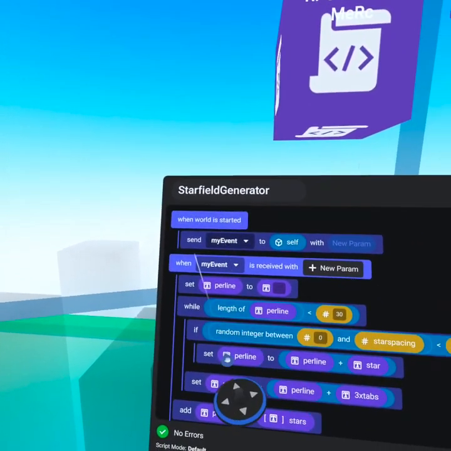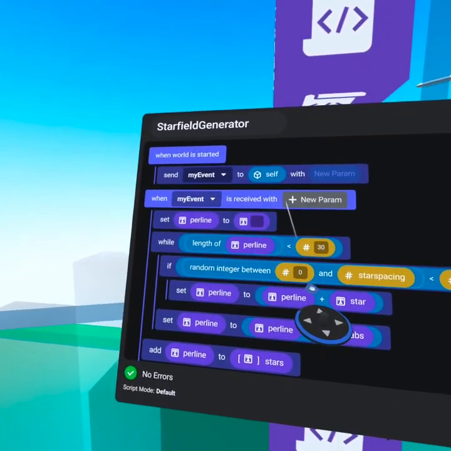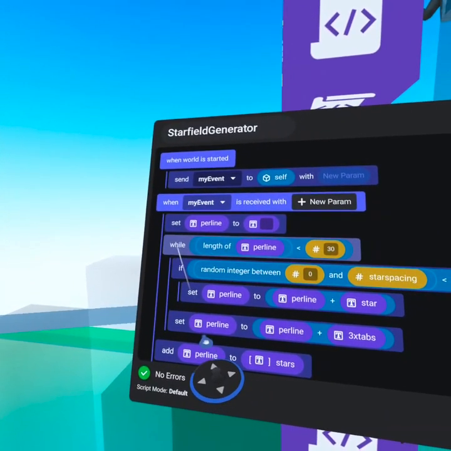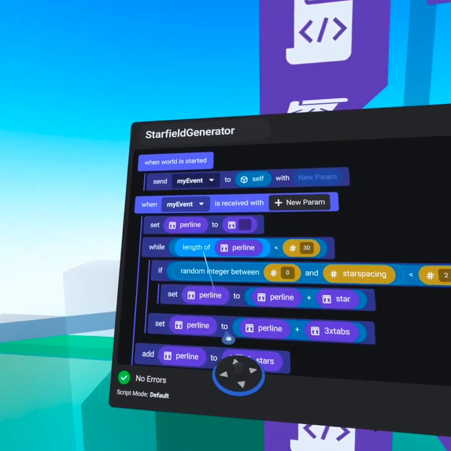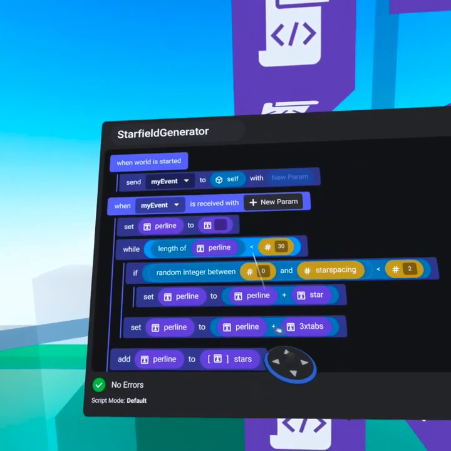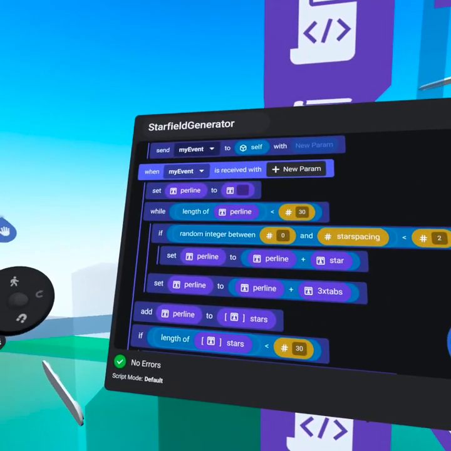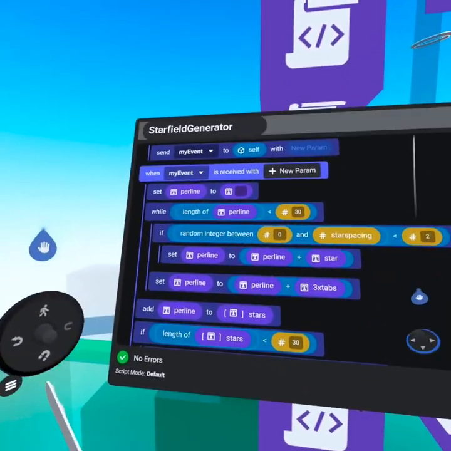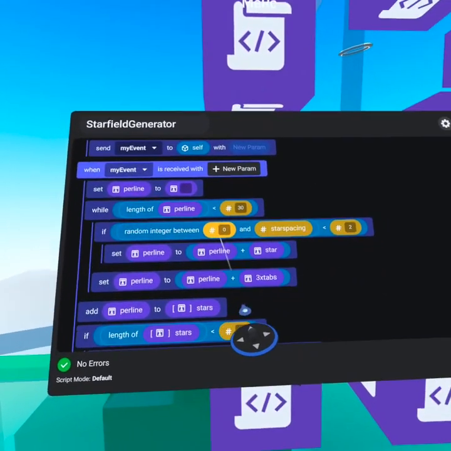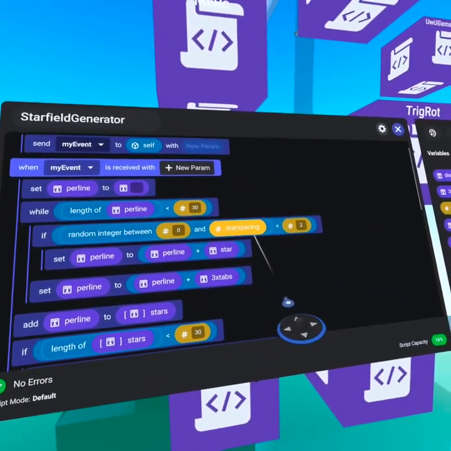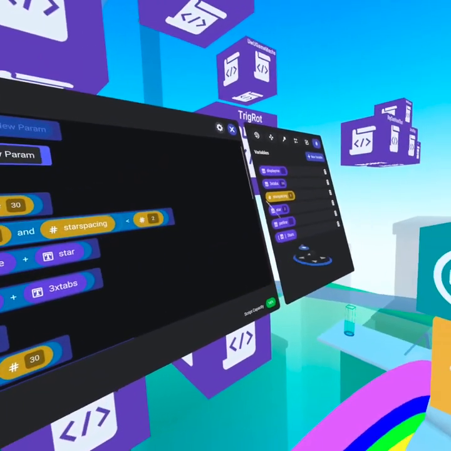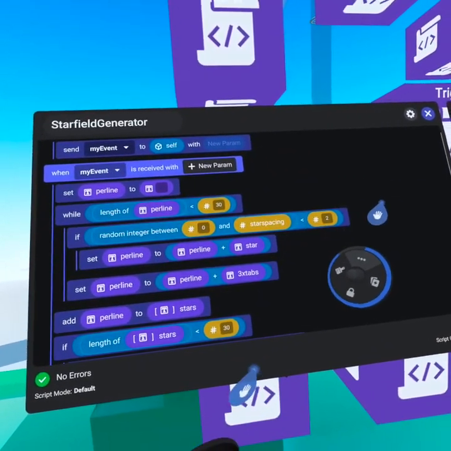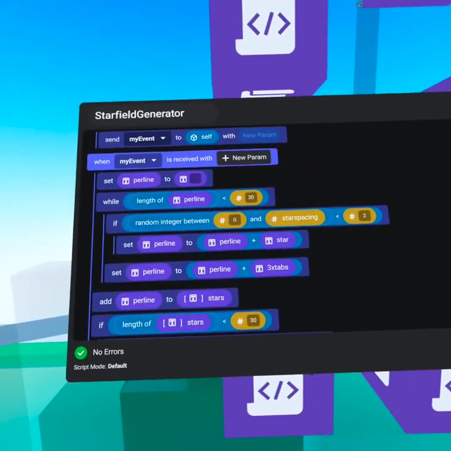So when world is started, we send myEvent to self. When myEvent is received, we set per line to empty, so we empty the string. Then we do a while loop, which says while the length of per line is less than 30. So this is going to run until per line is a string at the length of 30. We then say random integer between 0 and star spacing. And if it's less than 2, so remember we had star spacing set to 5. So there is a 2 out of 5 chance, a 40% chance that we're going to get a star.